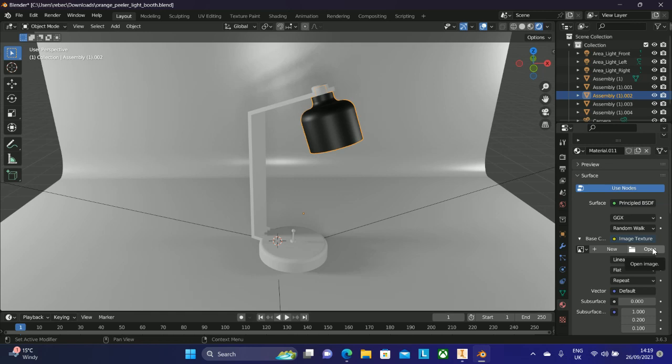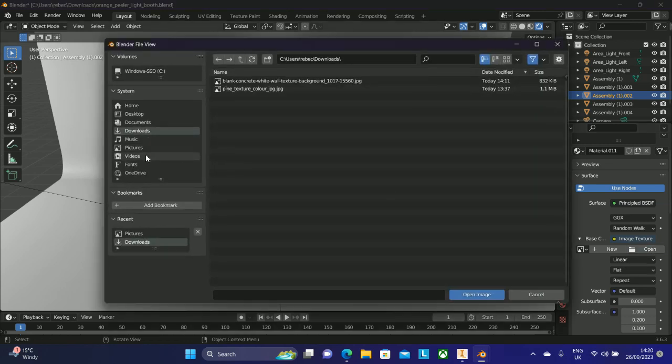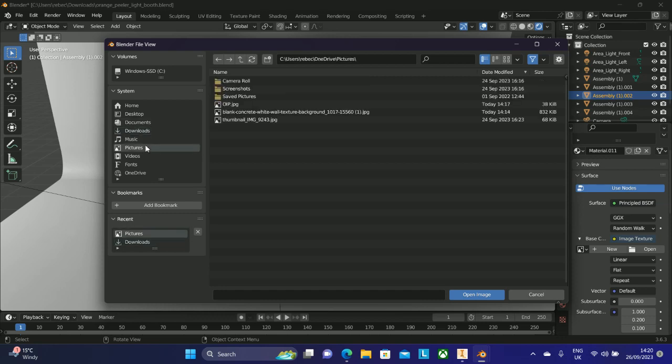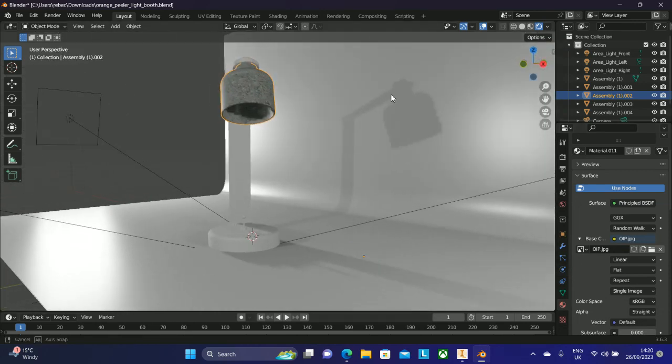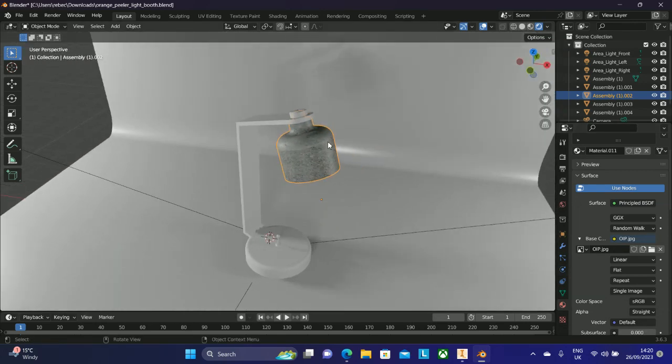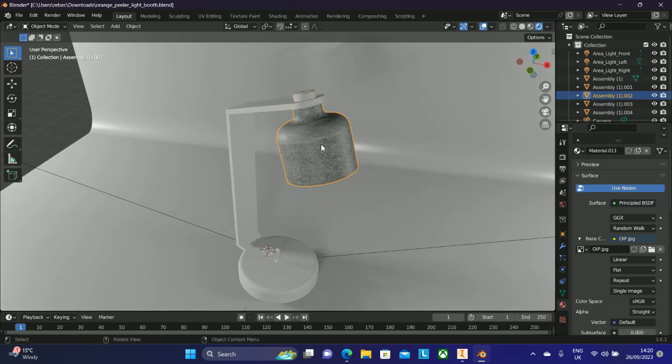I'm going to select open, which is underneath image texture, and I'm going to find the image of the concrete that I have saved and press open image. And you can see here that it has wrapped the image around the shade. Now, it doesn't always wrap cleanly, so instead we're going to unwrap it just to make sure that it has wrapped itself around all parts of the shade.